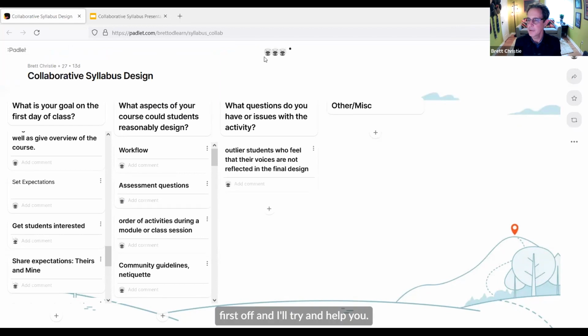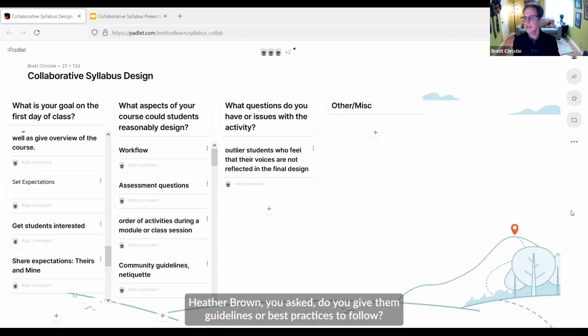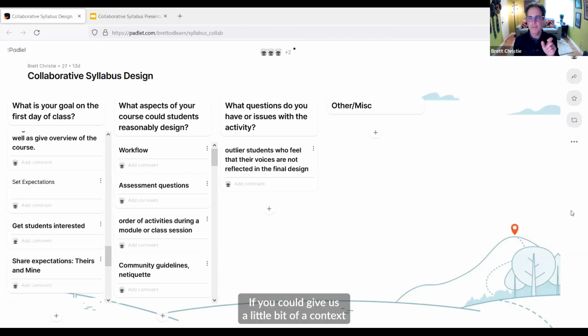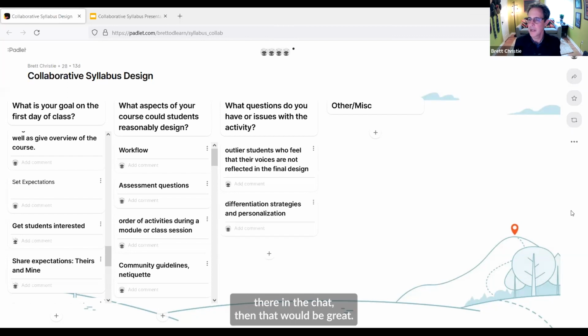First off, and I'll try and help you, Megan, if you scroll up in chat to 924. Heather Brown, you asked, do you give them guidelines or best practices to follow? If you could give us a little bit of the context where you're asking that. I wasn't sure if that was to a colleague in the chat or if that was to Megan at that moment. So if you want to put a new prompt there in the chat, that would be great. I know Andrew had a question, wanting to hear more about how you come up with the students on grading methods or due dates. He's just wondering how you can arrive at some consensus. So how do you kind of shake that out?